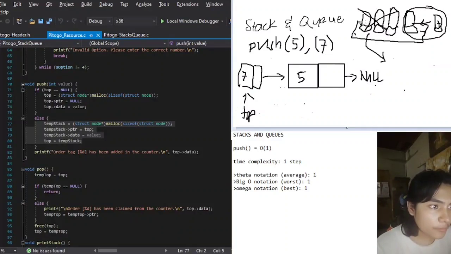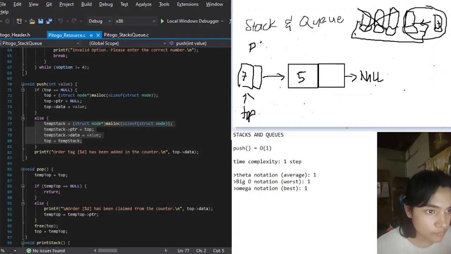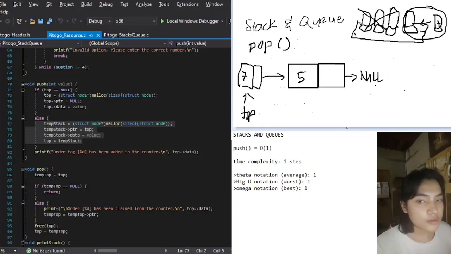Now, what if we are going to remove one order tag from the inventory or the counter? The function that we're going to use is pop. What pop means is just the deletion of the first element. That means that 7 here, since it is the latest in the stack, is going to be removed first.